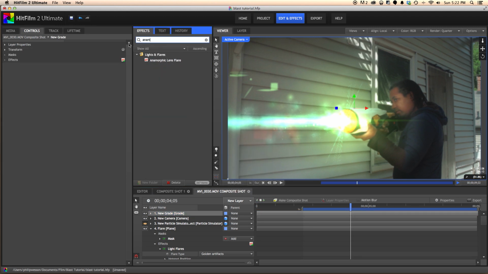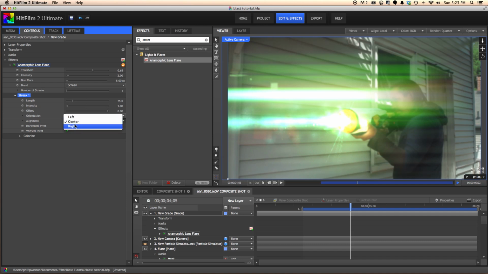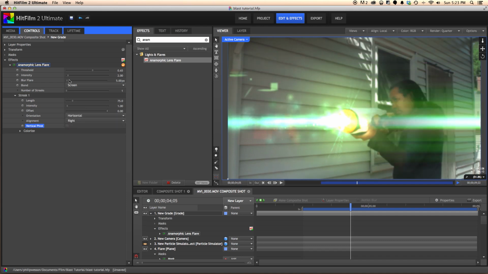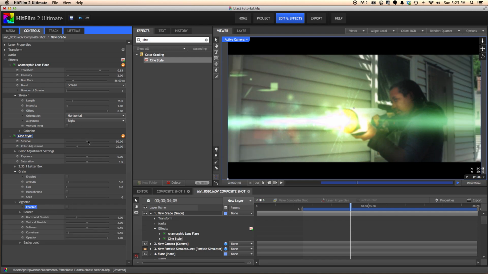I'll throw on anamorphic lens flares. Screen is good. Streaks, I'll say horizontal. Put on the right-hand side, turn off vertical pivot, blur this a bit, raise the threshold. Throw on maybe CineStyle. Take down the color adjustment to keep some of the original color. Kill the grain and the vignette. Adjust the S-curve a bit.